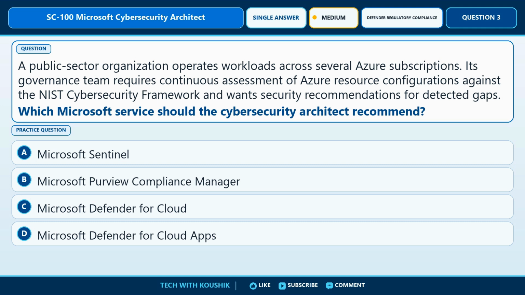The available options are as follows. Option A. Microsoft Sentinel. Option B. Microsoft Purview Compliance Manager. Option C. Microsoft Defender for Cloud. Option D. Microsoft Defender for Cloud Apps.